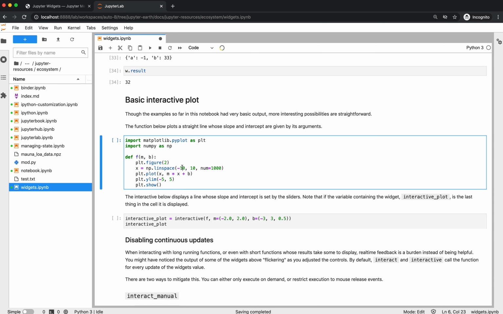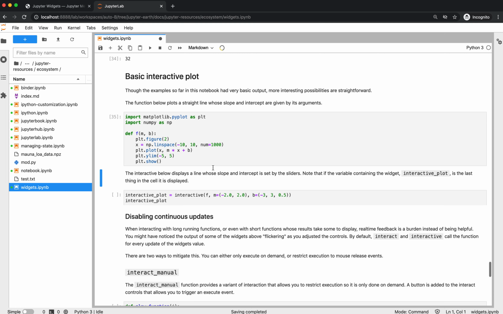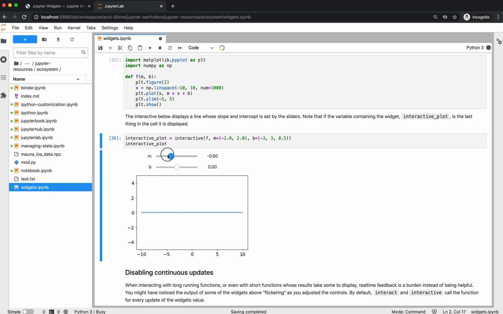And then this is just another simple example, very similar to what I showed above, of how to connect interactive to a plot. So here we're plotting a simple line interactively.